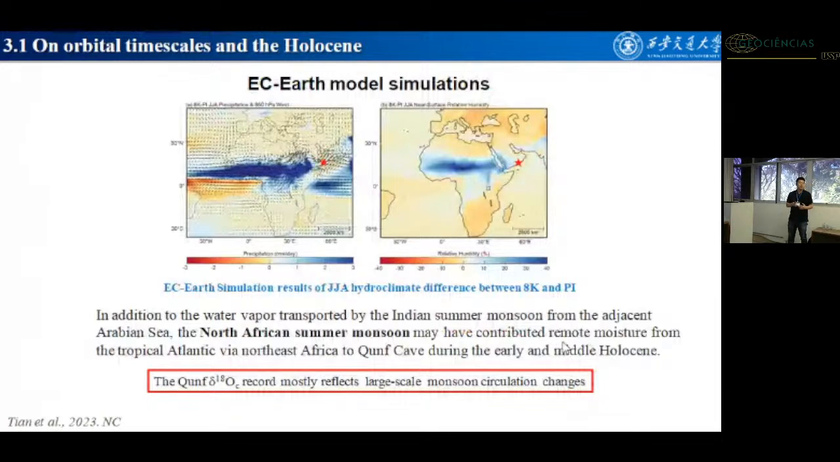So we can see Qingtian Cave mostly reflects large-scale circulation changes. It also reflects the Indian monsoon intensity, but this intensity is not in the rainfall amount. This intensity means overall monsoon intensity. It includes the convection from the moisture source region and the total rainfall from the moisture source to the cave location.